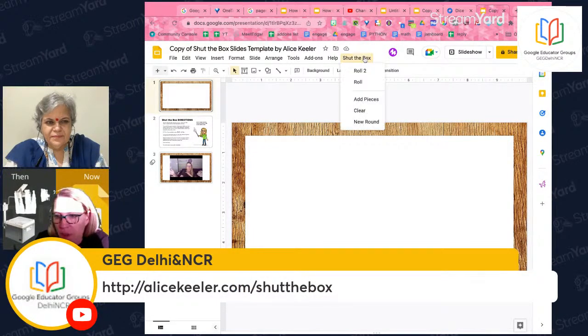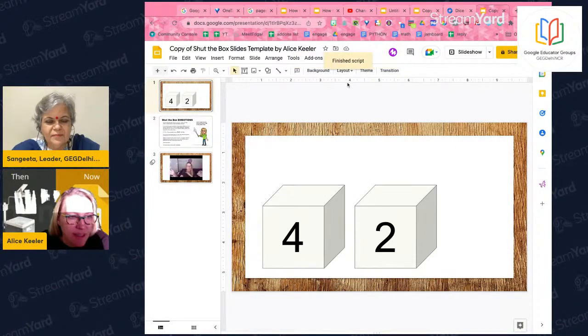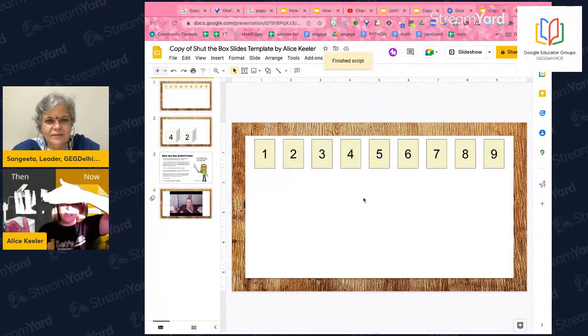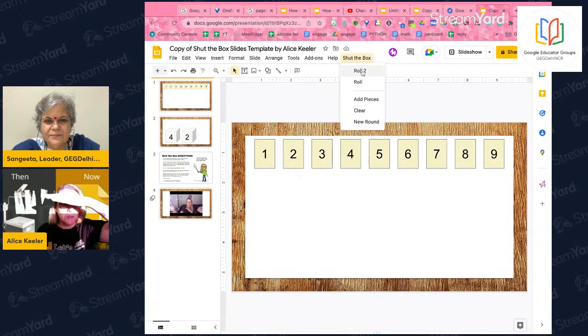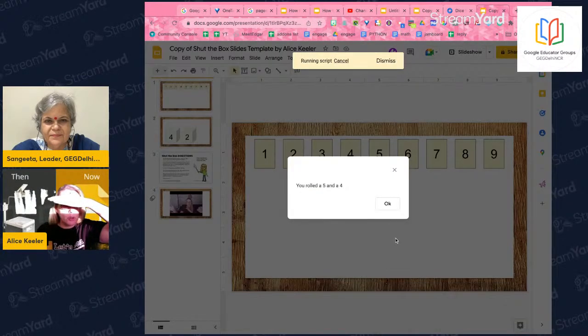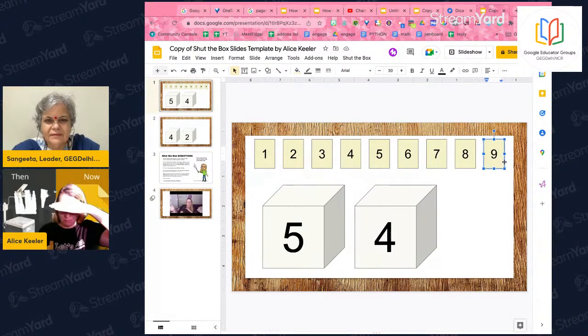And I can use this shut the box menu, and it's only there because you made a copy of my template. And you can see that it allows me to roll larger dice. I'm going to need to add new round. The way shut the box works is you're trying to roll dice to sum up to these numbers. So this is a great math game to play with students. I even like to play with my high school math students. So when I roll, I rolled a 5 and a 4, it has to add up to 9. So I can just delete the 9.